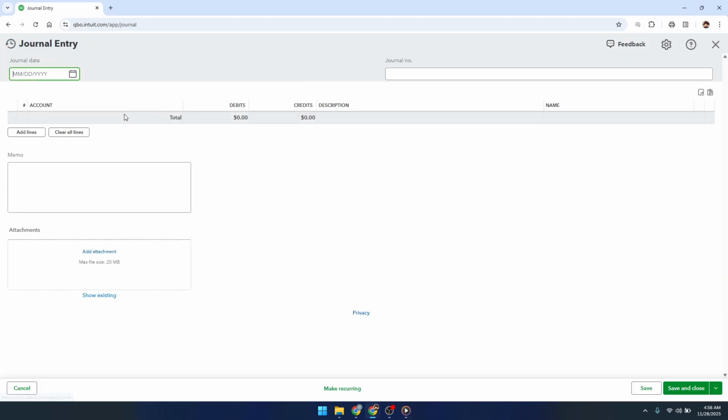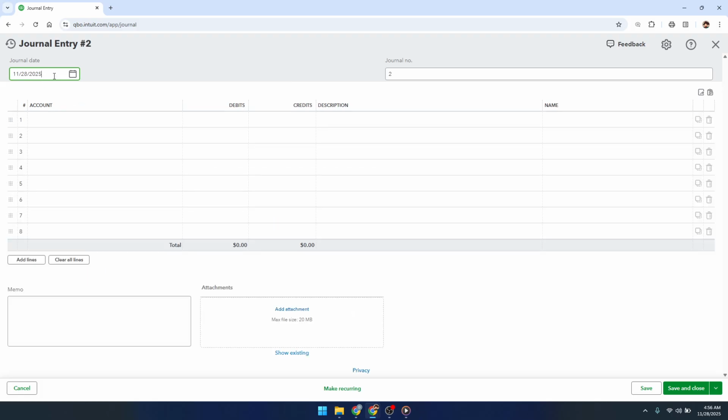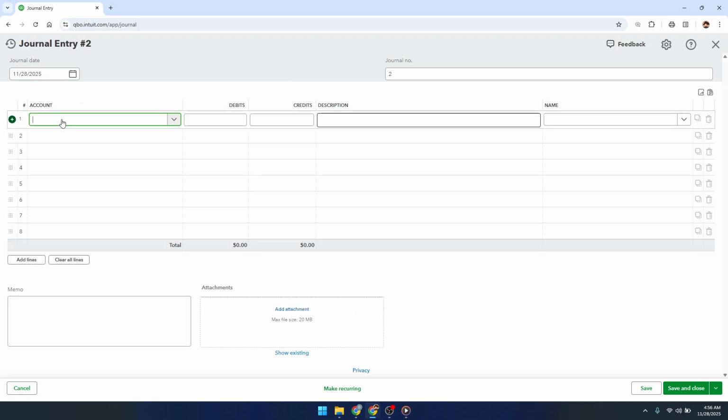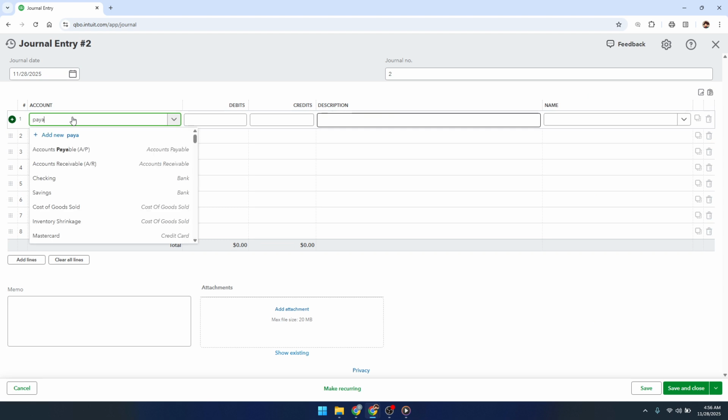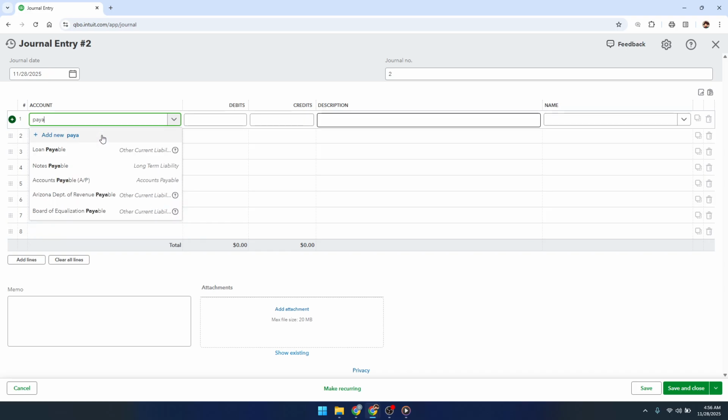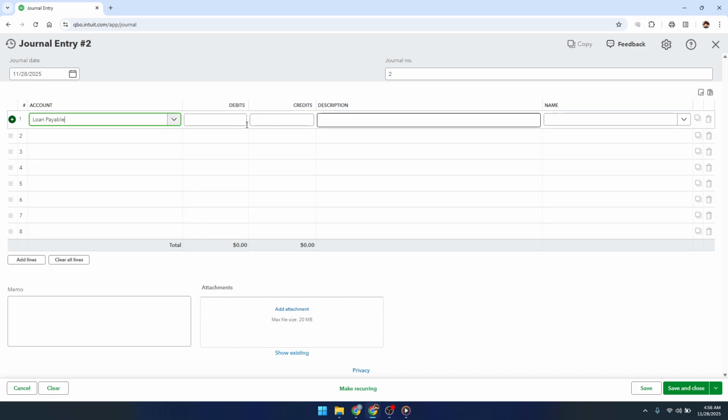On the first line of the journal entry, you'll choose your loan liability account from the account dropdown. This might be called something like notes payable or loan payable, depending on how your chart of accounts is set up. In the credits column for that line, enter the full amount of the loan you received. This tells QuickBooks that you now owe that money.